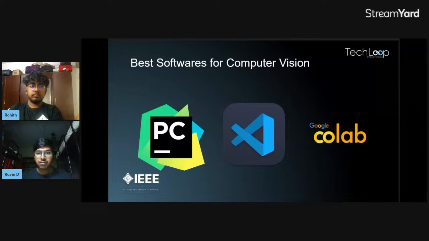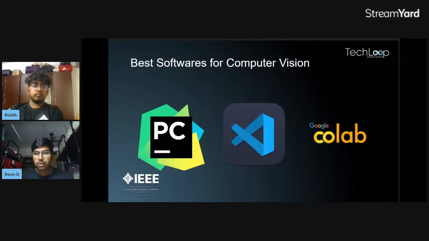The next one is VS Code. My favorite advantage of VS Code is that it's lightweight. VS Code is much lighter than PyCharm, which makes it faster and more responsive. This is very important for computer vision projects, because you will be handling a lot of data sets and complex algorithms. Since it is lightweight, it will be very easy for you to get responses quickly.